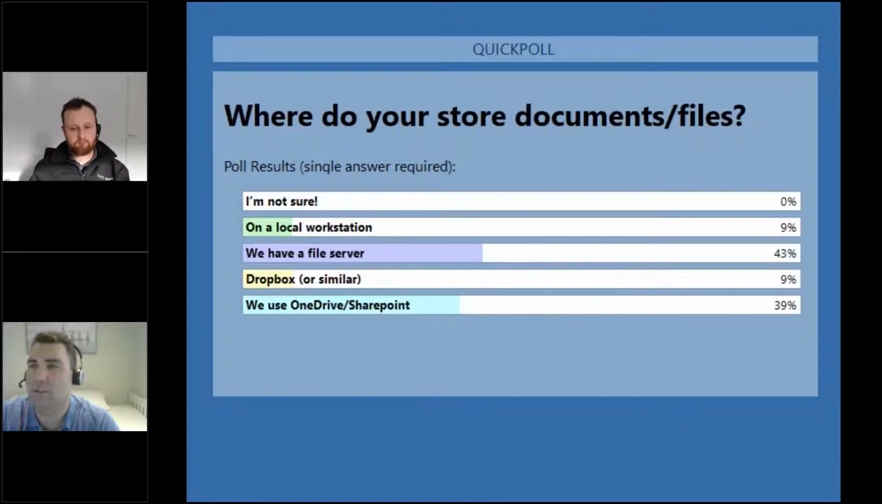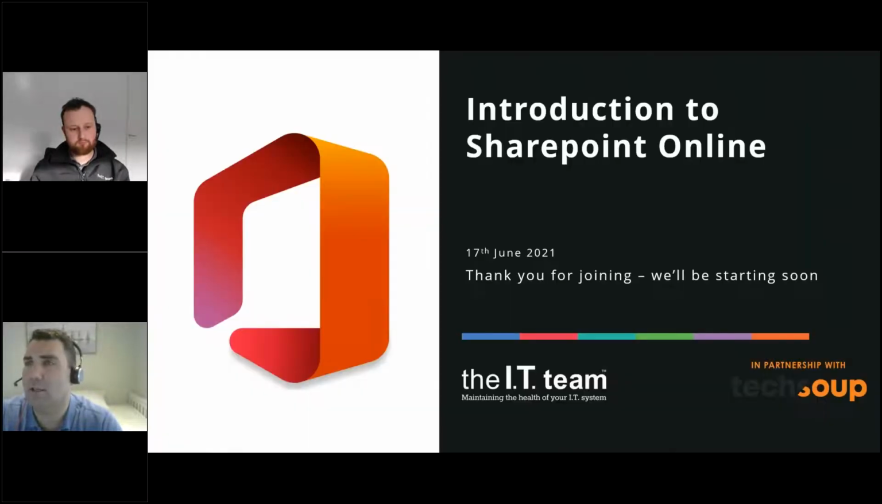So we have a file server, which is great. That is the largest portion, which I think is very relevant and probably an answer that we hope to see a fair amount of, because this is a big potential change and can provide big potential benefits. No one's got, I'm not sure, which is great. And there's a few OneDrive and SharePoint as well.